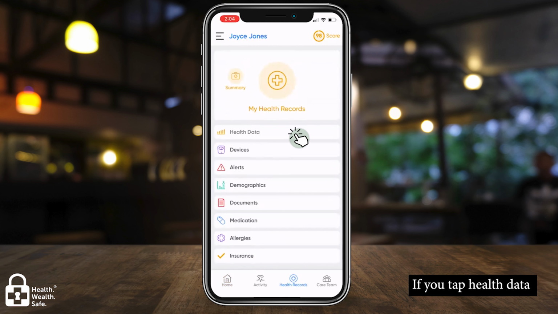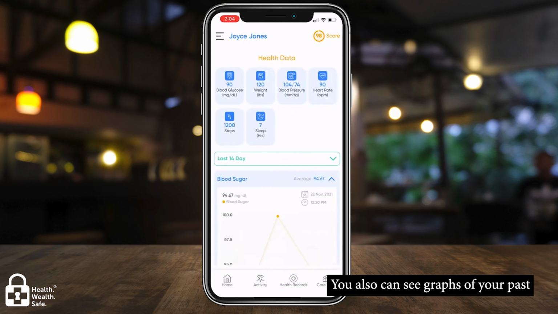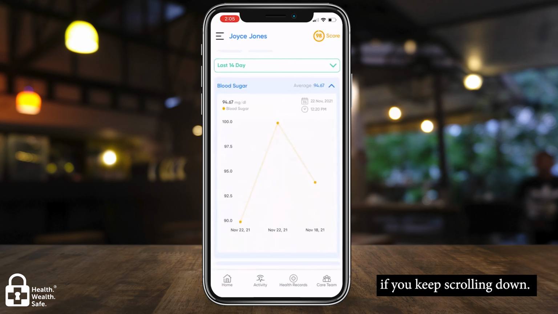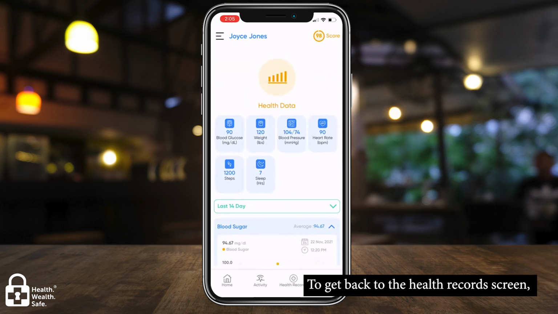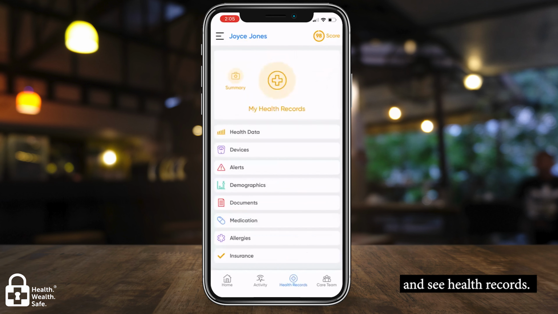If you tap Health Data at the top of the screen, here you see those same vital readings. These are your most recent vital readings. You also can see graphs of your past vital readings if you keep scrolling down. Here we see a blood sugar graph. To get back to the health records screen, you can go in the bottom navigation bar and see health records.